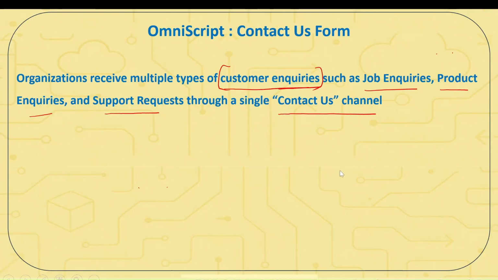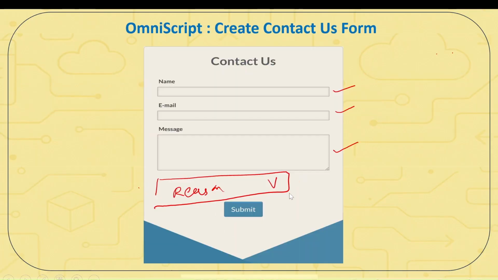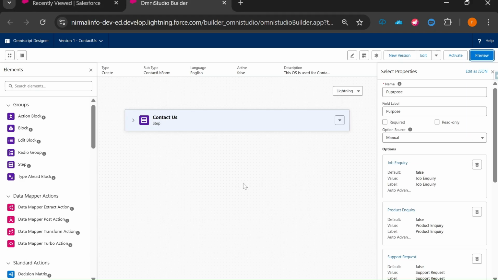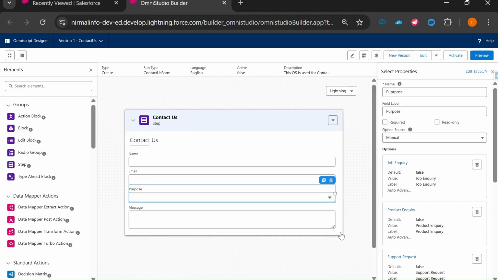Now what's remaining? Remaining is a submit button or next button. Now in the OmniScript, for example, if we want to have here next button, for that I need to have one more screen, one more step. Now here I would like to give one disclaimer. Whatever I'm telling you, that is as per the use case in my mind. If you want some other use case, accordingly you can modify this contact us form.